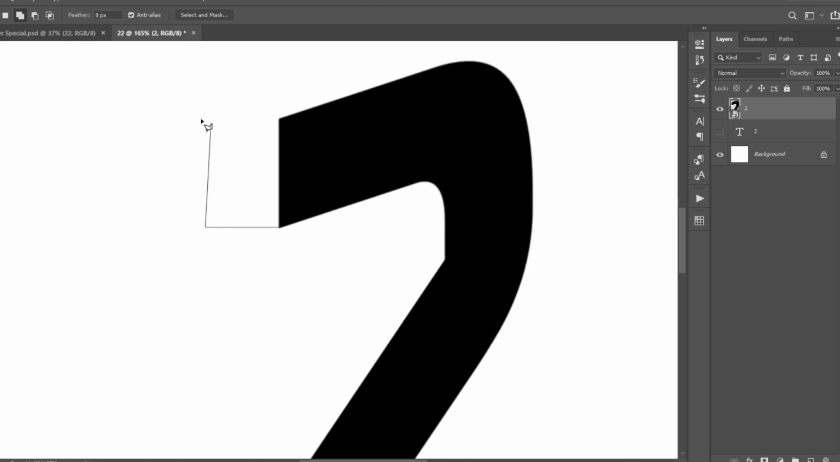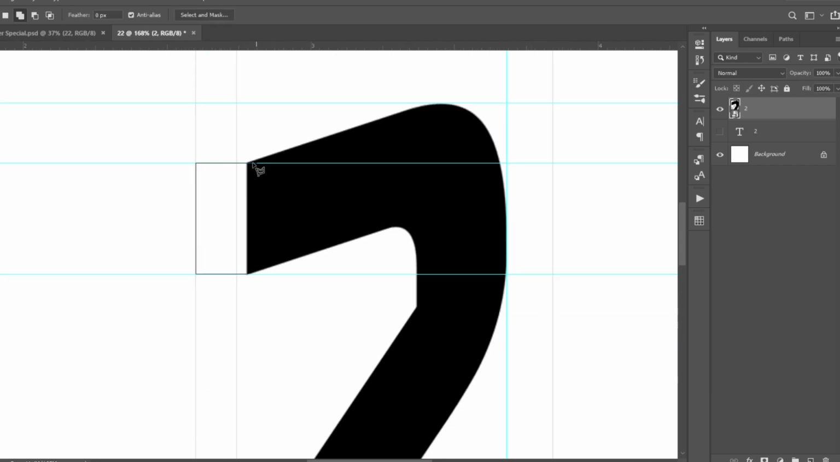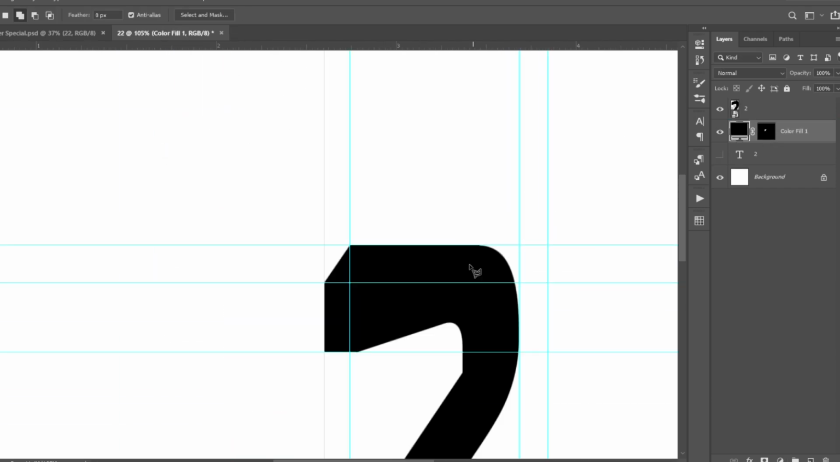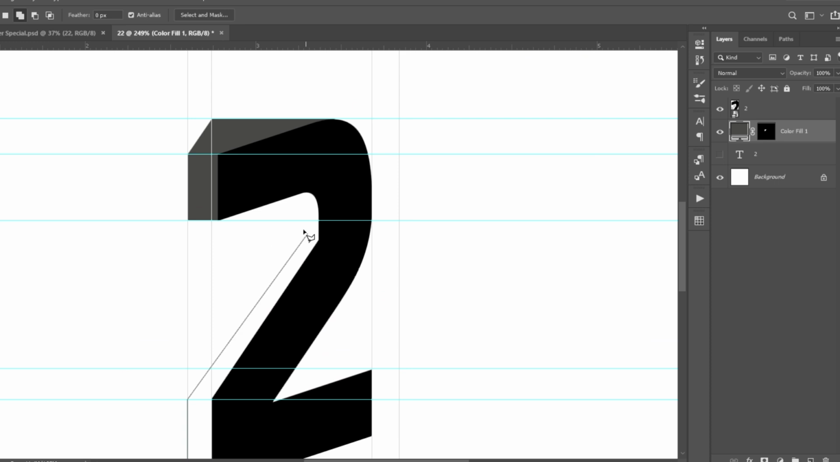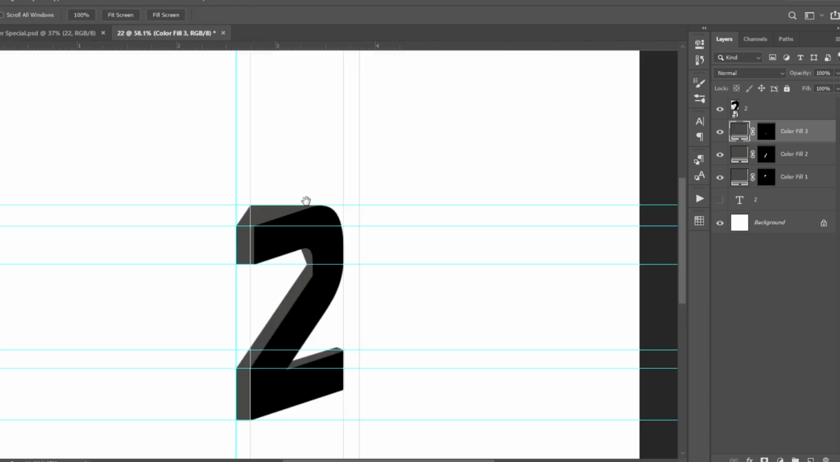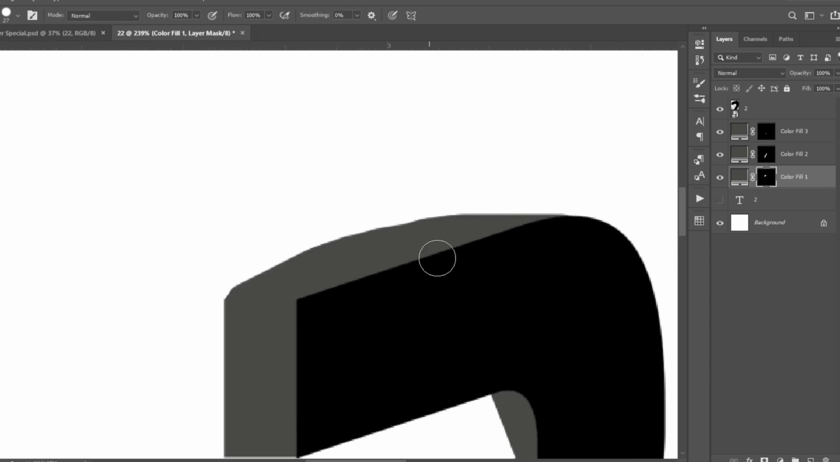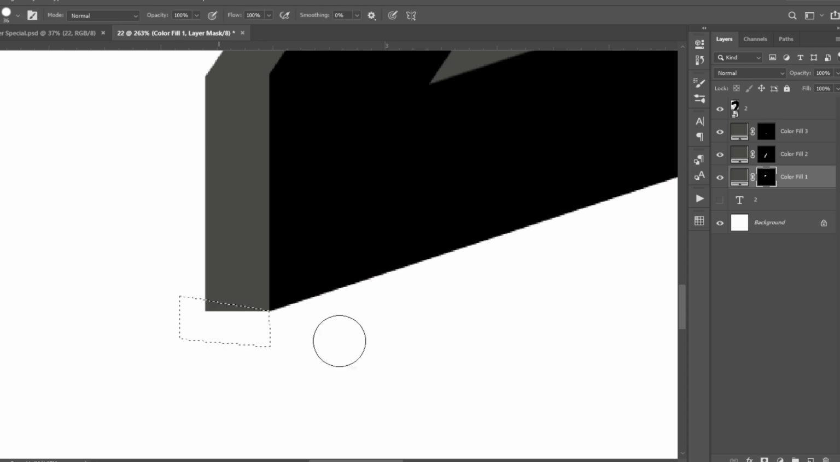Now I started making selections around the number. I drew some guidelines just to impress you guys and the truth is I don't know how these will be of any use to me. Anyways, I started making some solid color fill layers. I made 3 selections and created 3 solid fill color layers. I kept adjusting the shape from time to time.